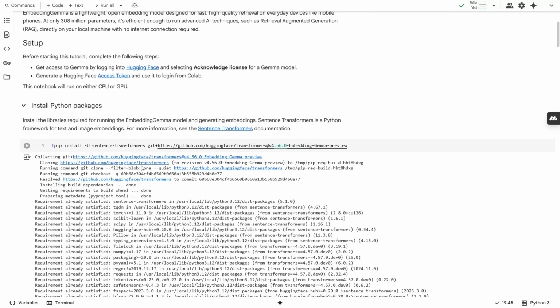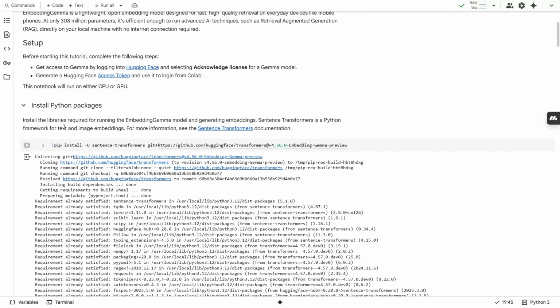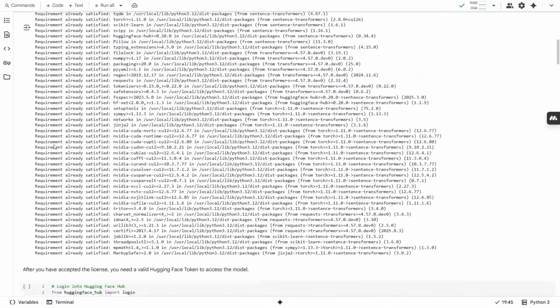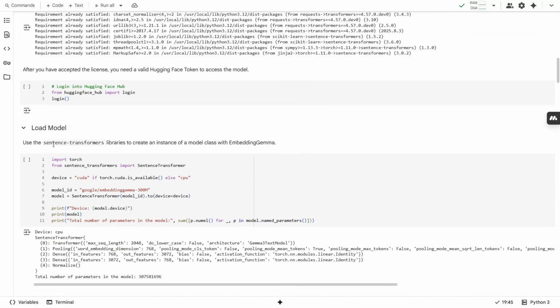A classic example: apple, banana, and car. If we embed these three words, apple and banana end up closer to each other than apple and car because apples and bananas are both fruits. This is the semantic structure that embeddings learn. It's not just string matching, it's conceptual proximity. When you pass longer sentences or documents, the same principle applies. Semantically similar texts cluster together.